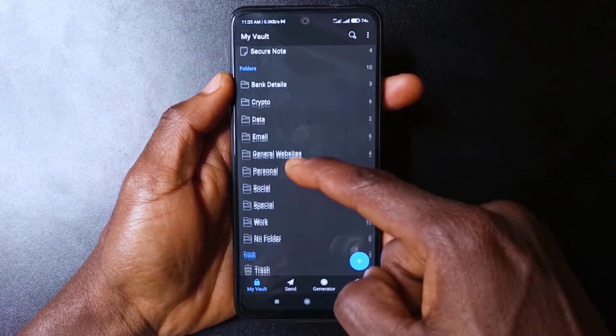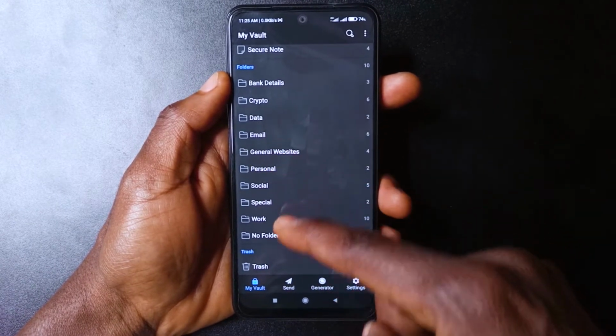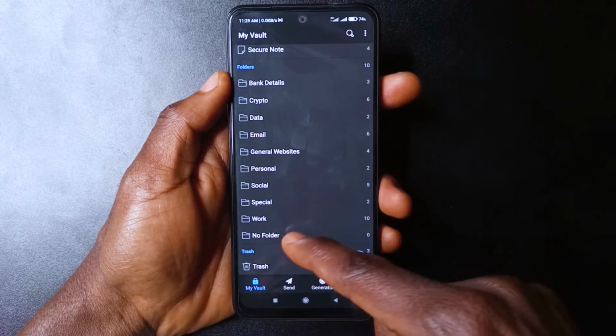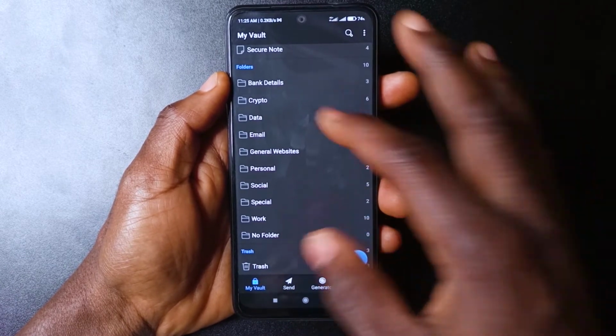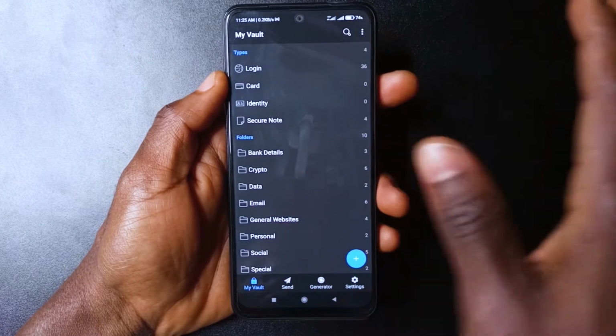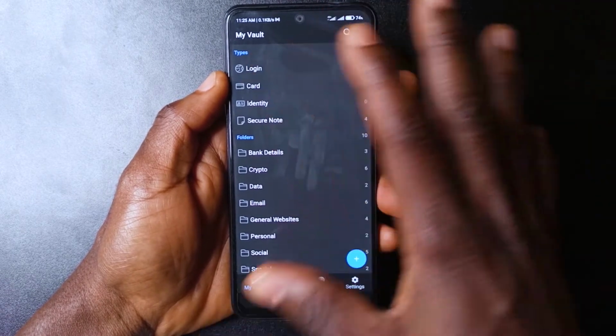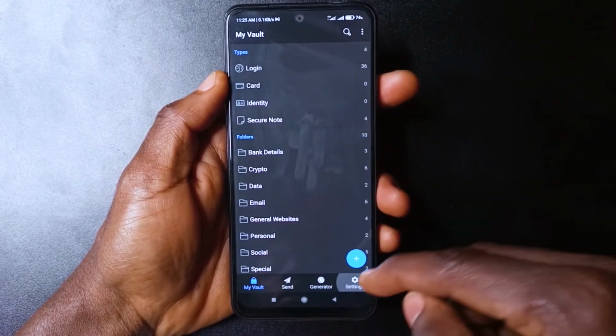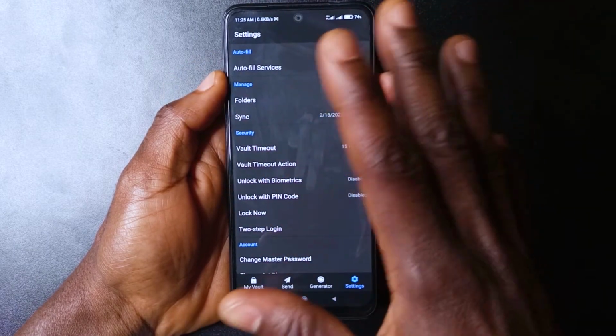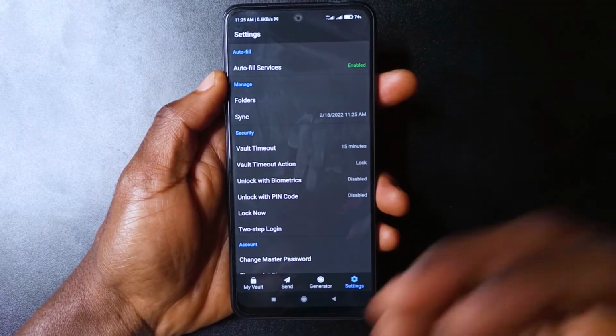Now, as you can see, these are so many folders that I've created. For you, you may only have this no folder, but I'm going to show you guys how to create folders in about 5 seconds. So after you've gotten to this interface, you can tap on settings, and I want to show you guys all the settings that you need to have, or the way I do it.